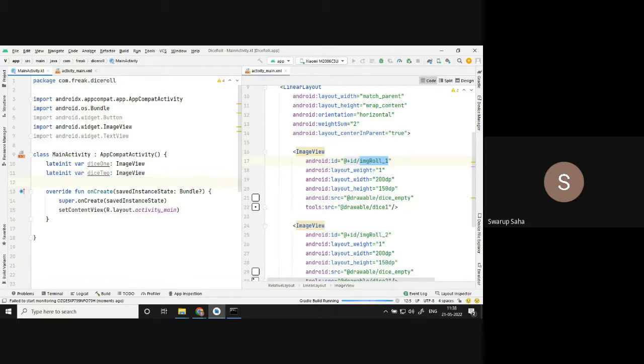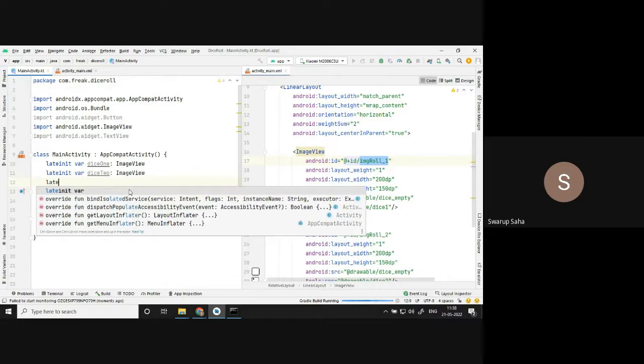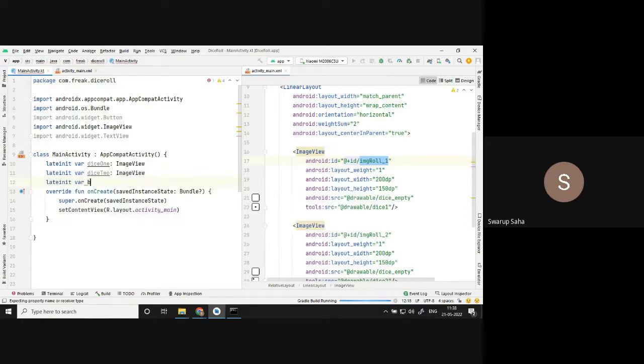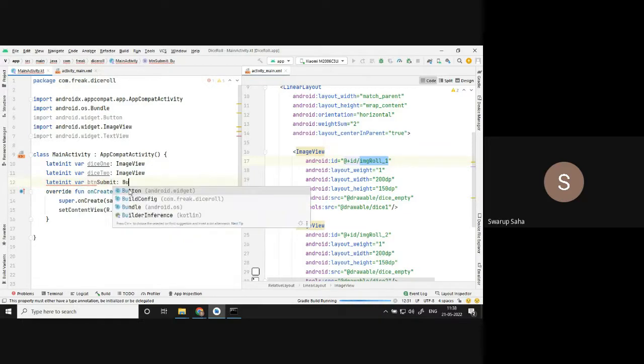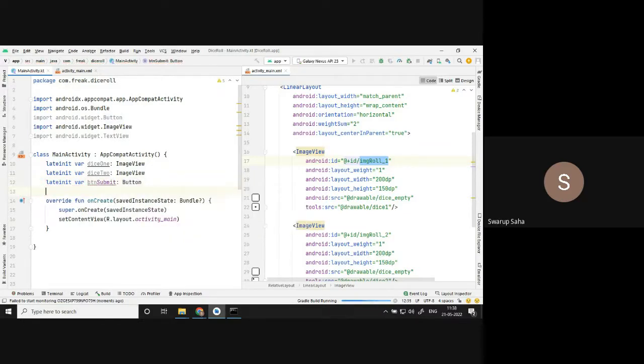Similarly, I have got a button also. So let var btn, whatever name you feel you can give, btn submit colon Button. Okay. So the widget has been declared.